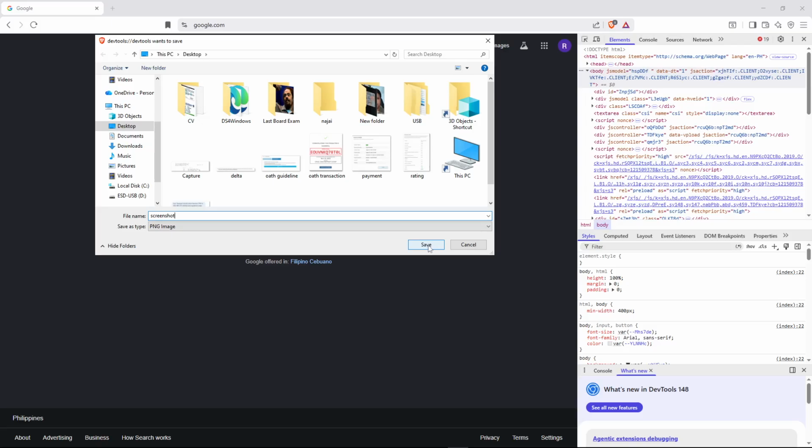And that's it, you've successfully captured a full page screenshot in Brave browser using the built-in Developer Tools feature.